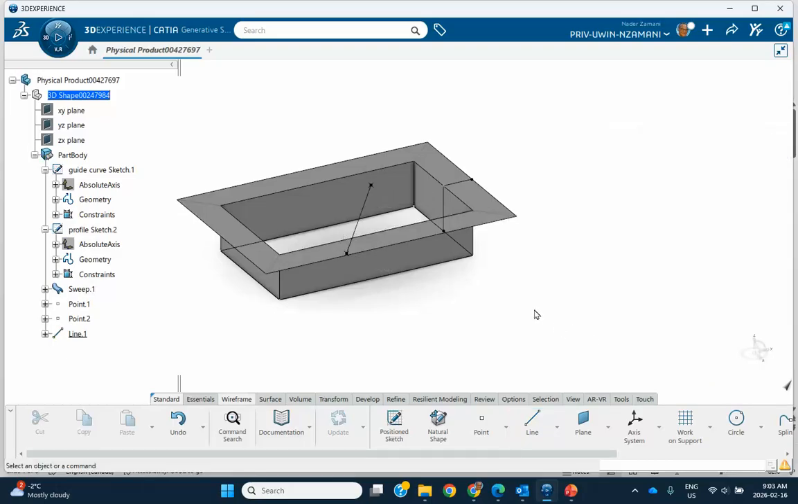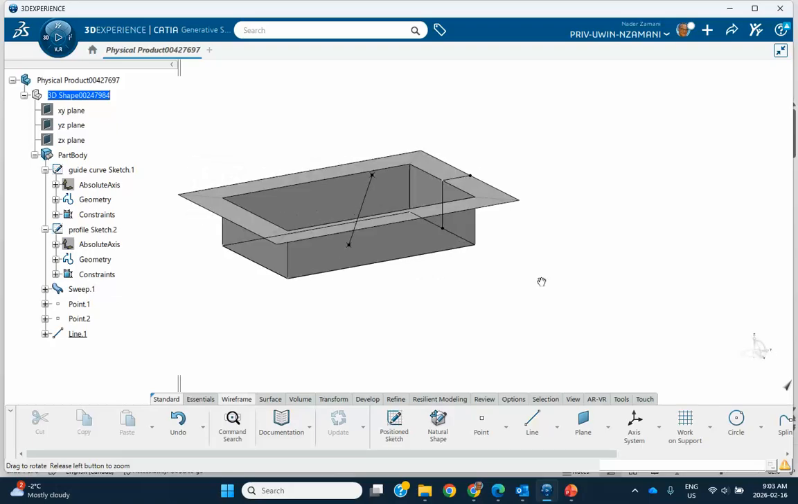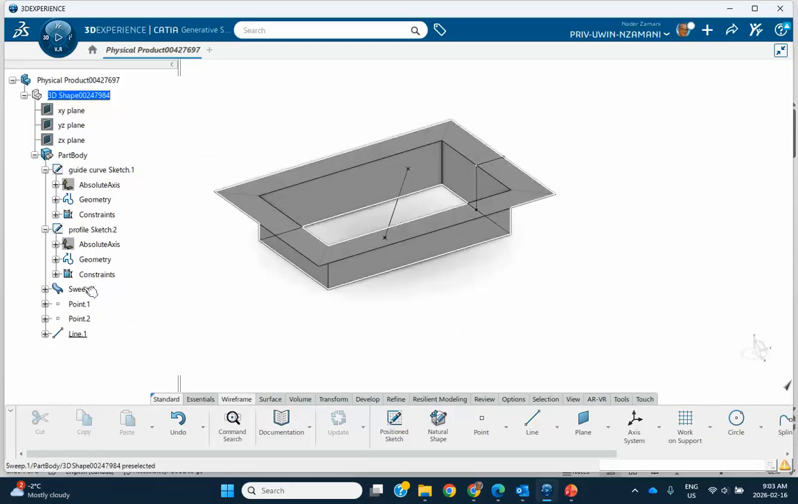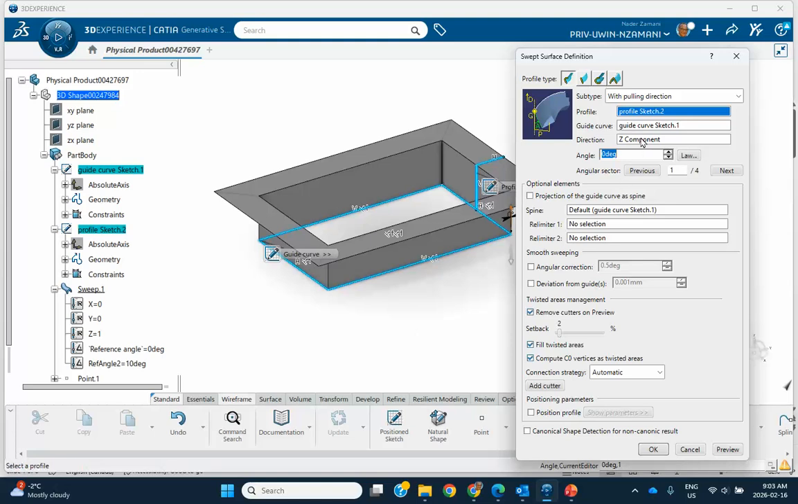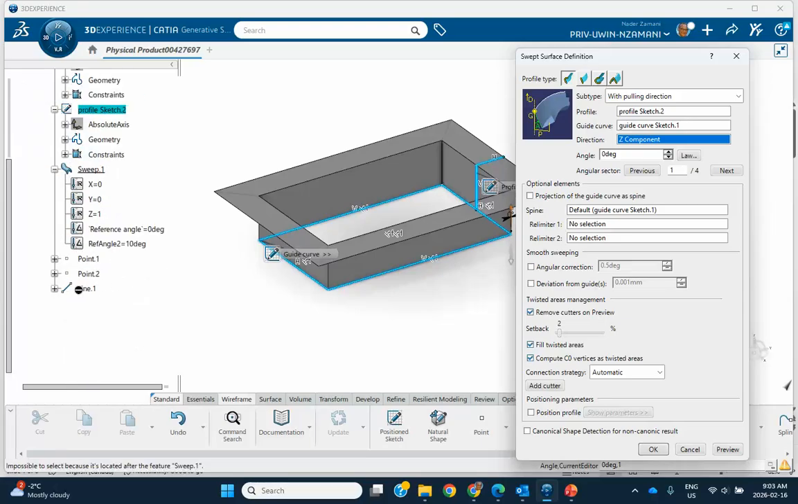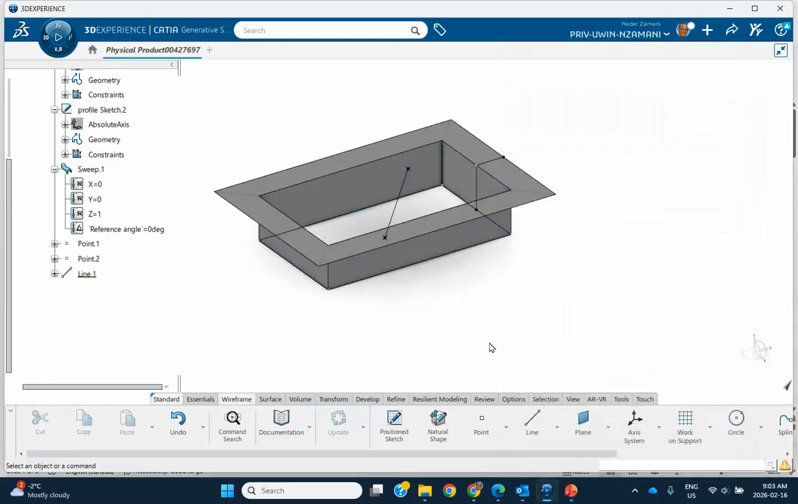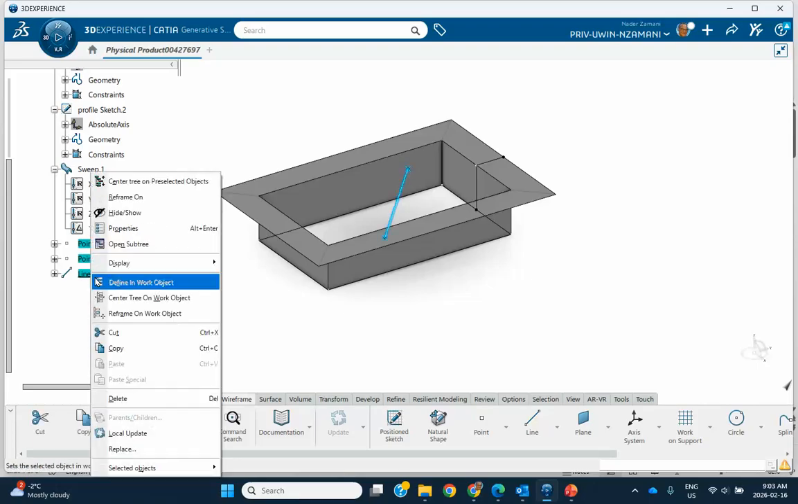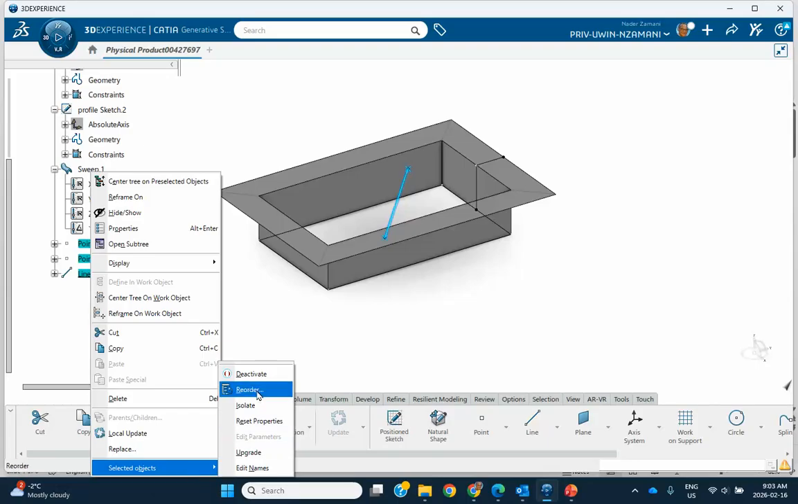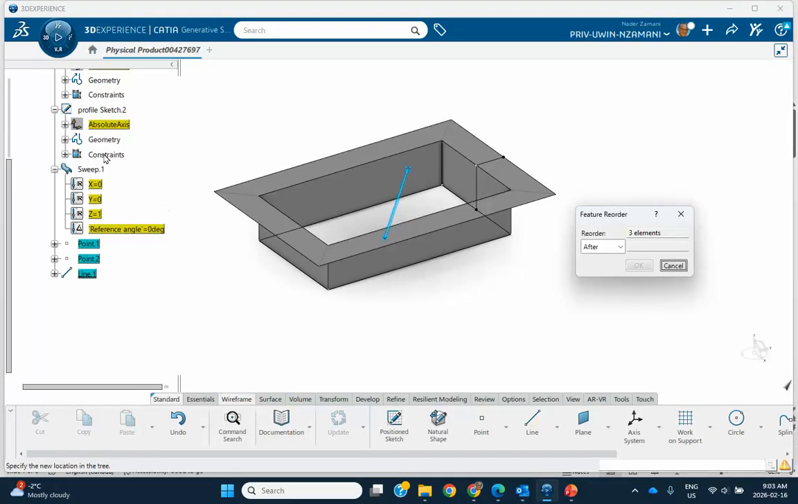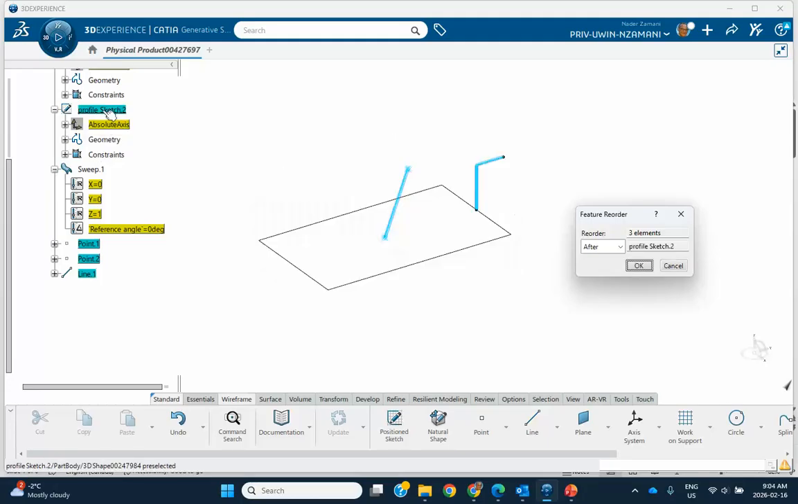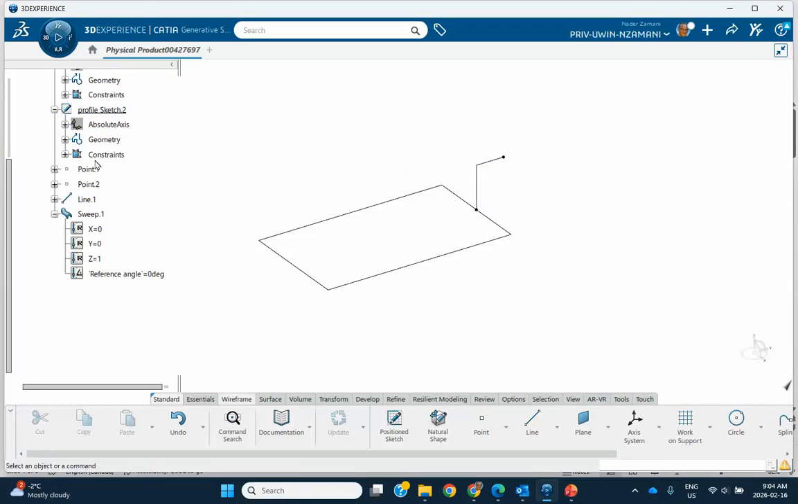So let me try this as my direction. So we go back to that sweep. Instead of Z component, I'm going to select this line. Now, the problem is that the line that I created was after the sweep. I don't have access to it. So let me cancel that. I'm going to move this line further up. I'm going to move these things further up above the sweep so that I can use that. So we go reorder after, I'll put it after this profile. Good. So the line is right now up there and I can use it.